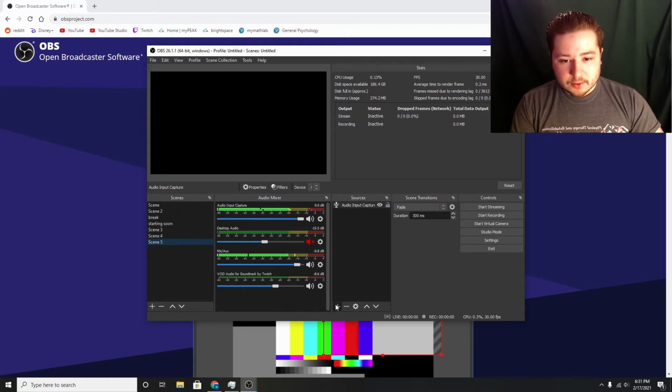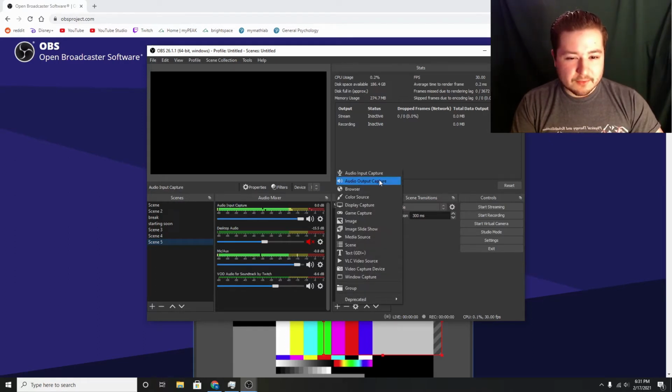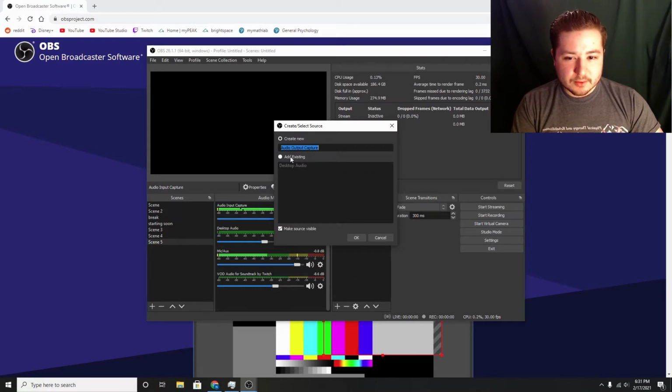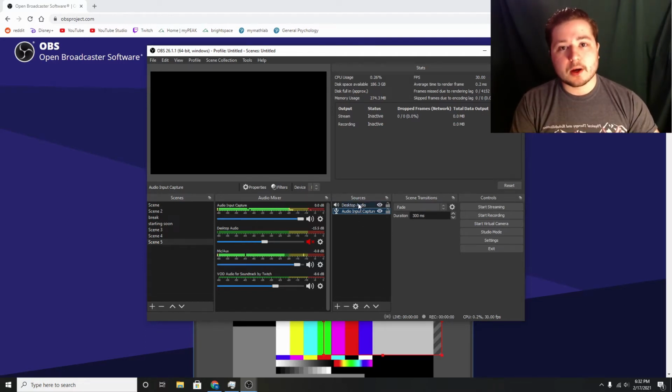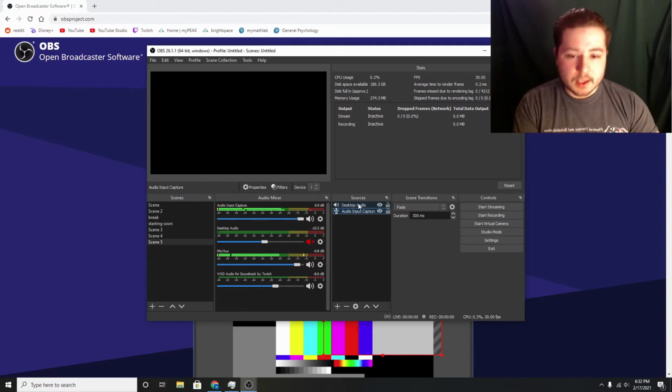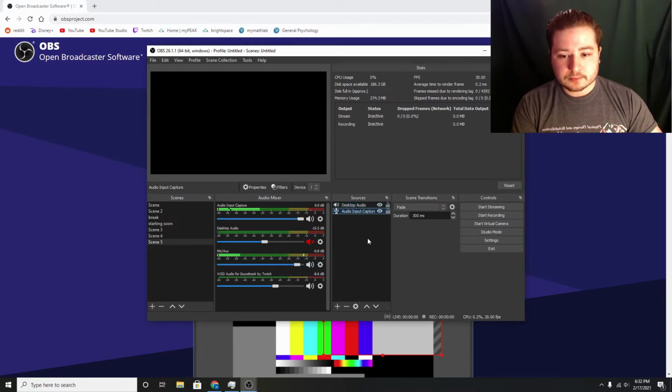Alright, you also want to add one. You may have the audio output capture, which is desktop audio. It should be just default in there. Alright, and the input capture will record your voice, obviously, like your microphone. The desktop capture will record the sounds from the rest of your computer. So when you're playing a video game, the other people watching your stream can hear the video game.